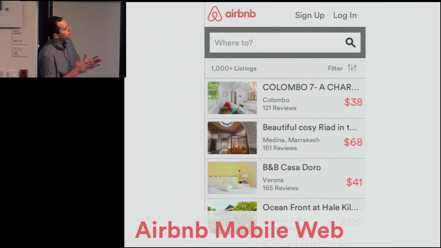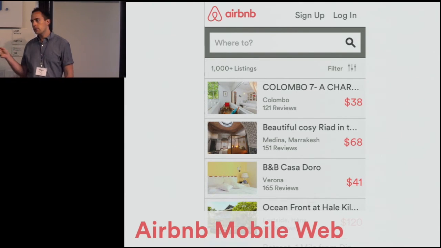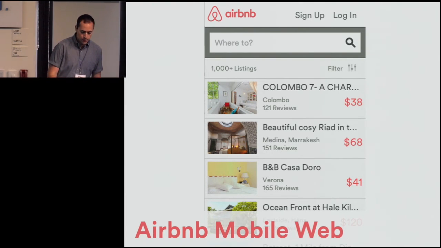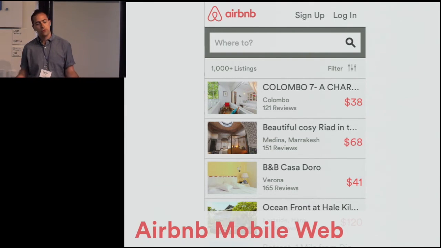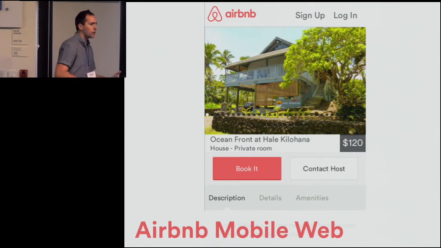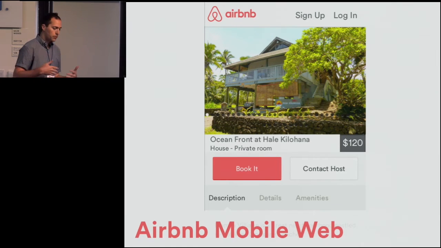So Airbnb, this one is close to my heart. This is the Airbnb mobile website, m.airbnb.com. And it's the same story as before. The first page is server rendered. You click a link, client rendered, refresh, it'll be server rendered.